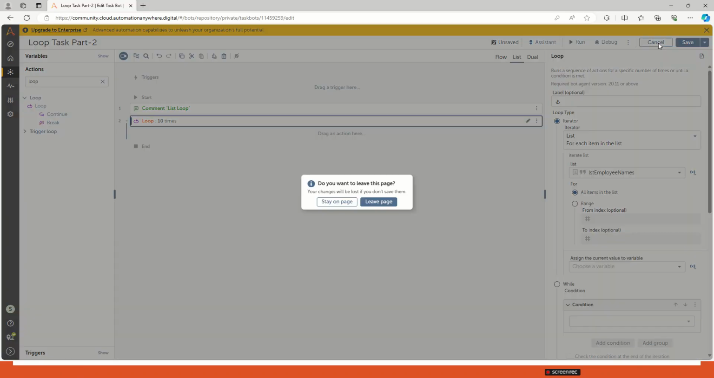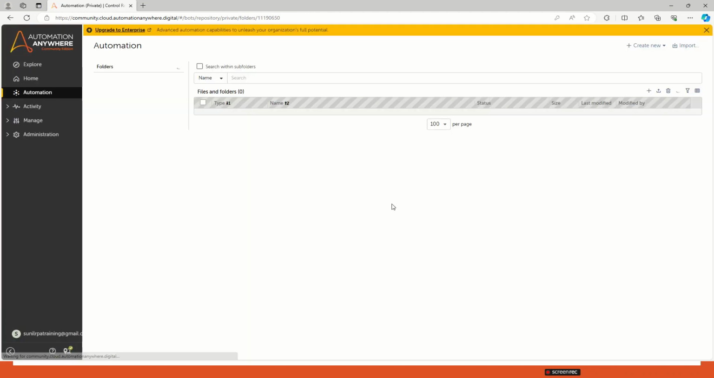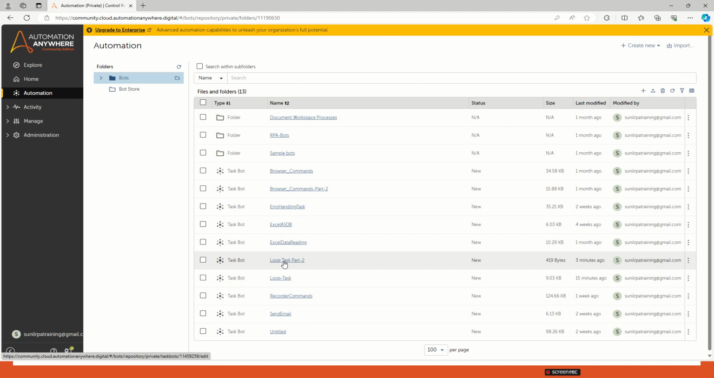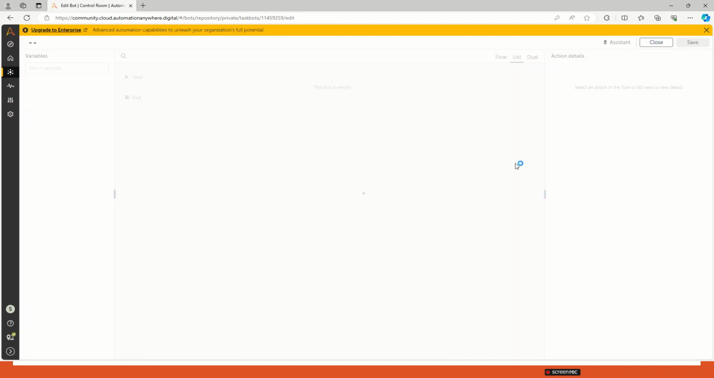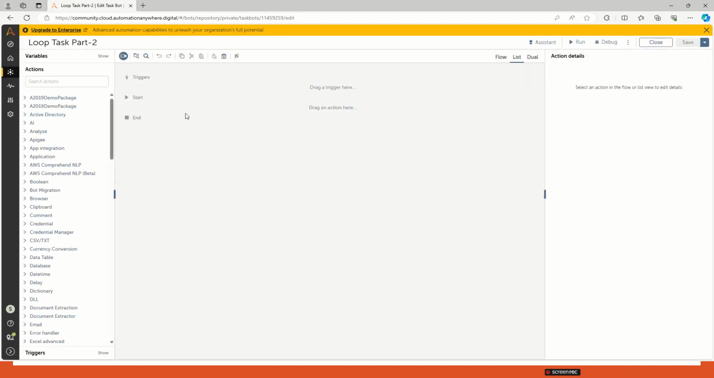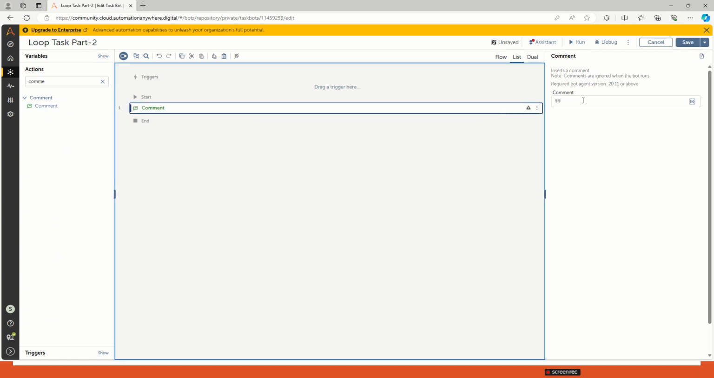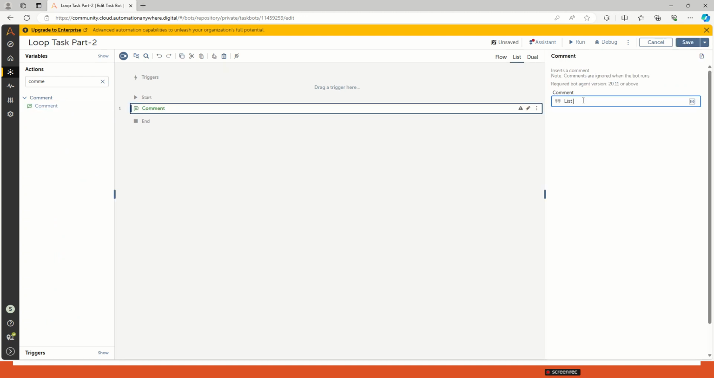Okay, so we'll create one task here. Loop task part 2, I already created one task, so it is an empty task. I'll just add one comment inside this. So take one comment, add the comment first. So first we are going to see the list loop.